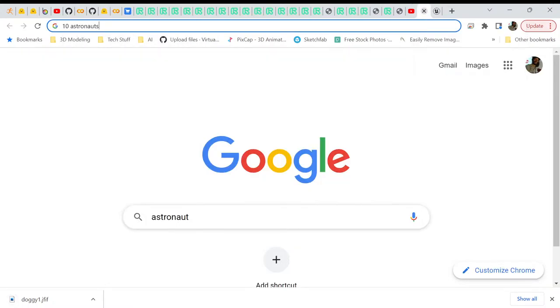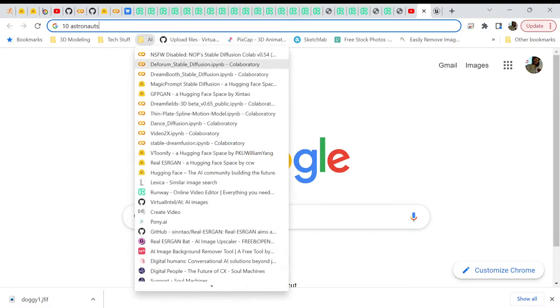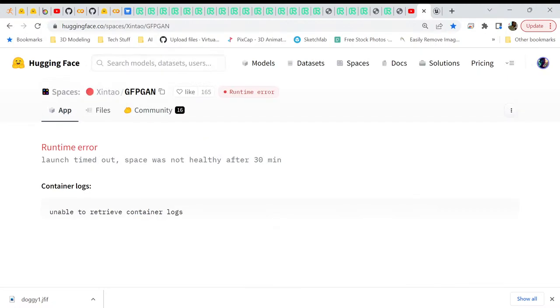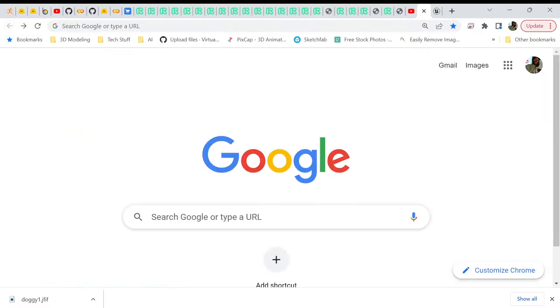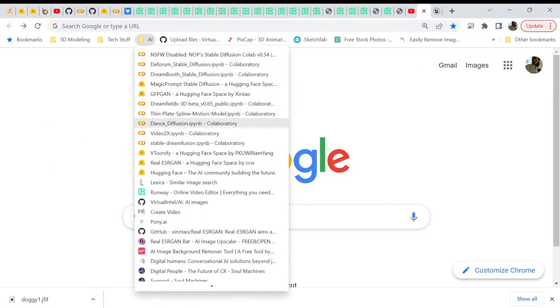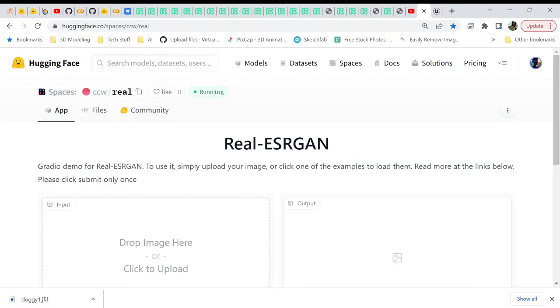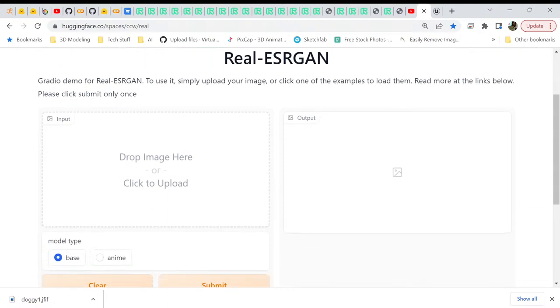let's open up a new page, go to the upscaler that I have, see if GFPGAN works. I don't think it's working. Nope, GFPGAN has been off. The runtime error has been showing up for me. I don't know if it happens for you, but this is another upscaler. This is one of the first ones that I used that's really powerful. Let's go and try Real-ESRGAN by Hugging Face. So this is the Real-ESRGAN by Hugging Face, which pretty much does the same thing as the one I got on my computer.